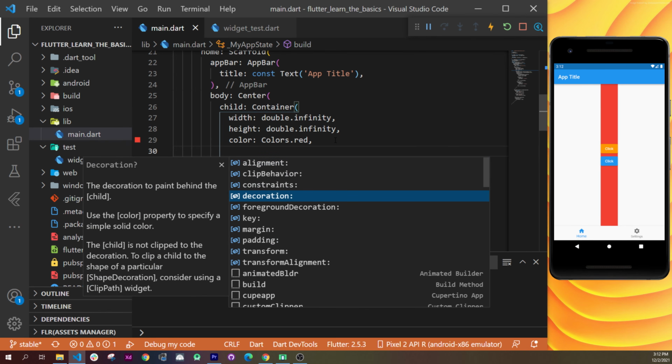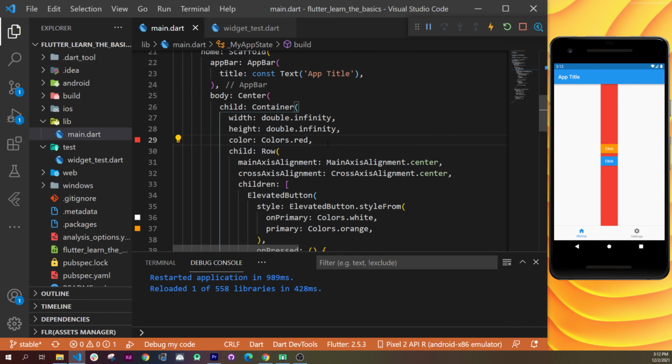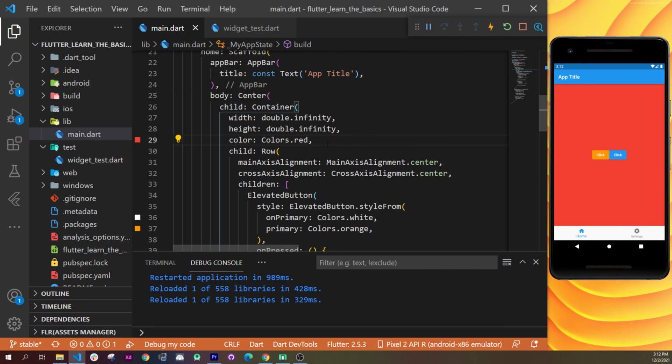You can do more with the container. For example, you can put some decoration if you want to have a border, rounded border corners. But this is a little bit more advanced. Right now, I just want to show you the basics with Flutter.